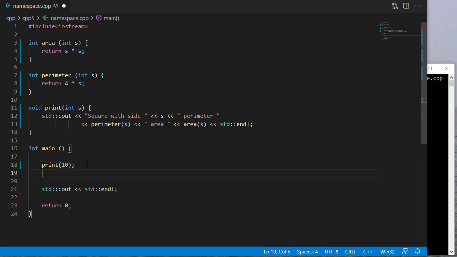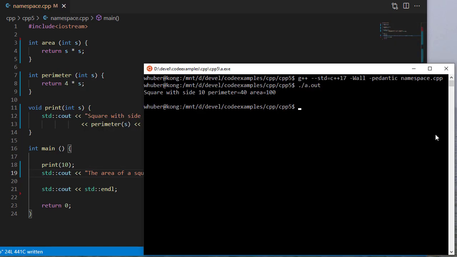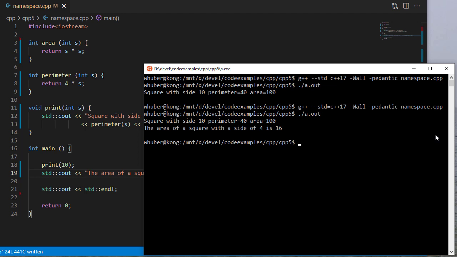And I could also, if I wanted to, call the area or perimeter function individually. Again, you'll notice it doesn't know what cout is, so I need to put the scope resolution operator on there. So I can compile this as well and run it, and you can see that the area of a square with side of 4 is 16.